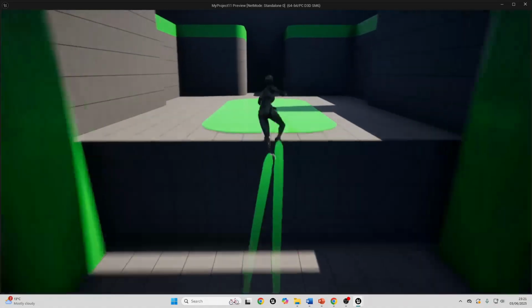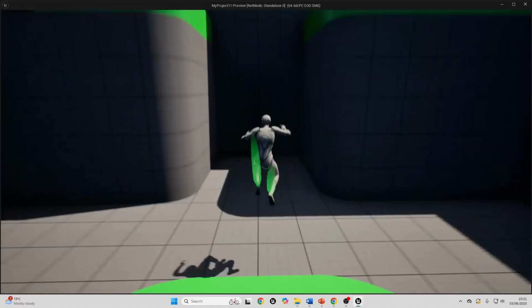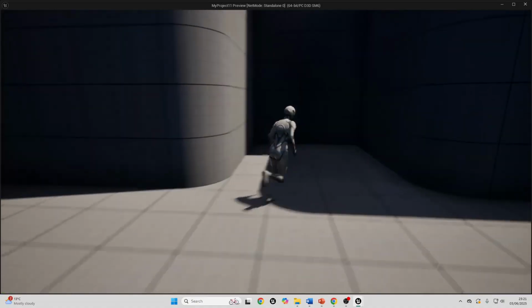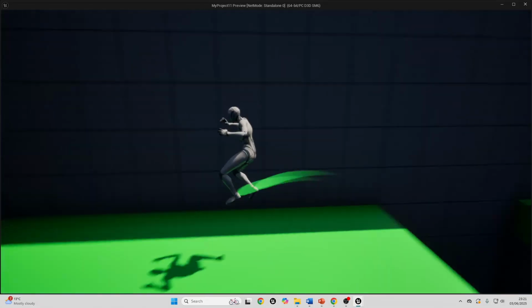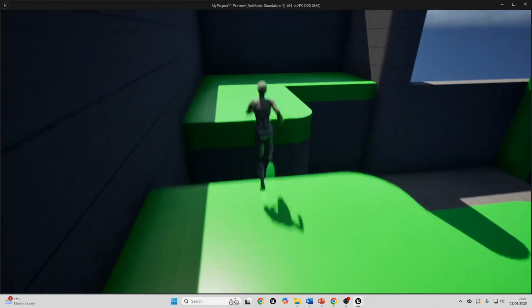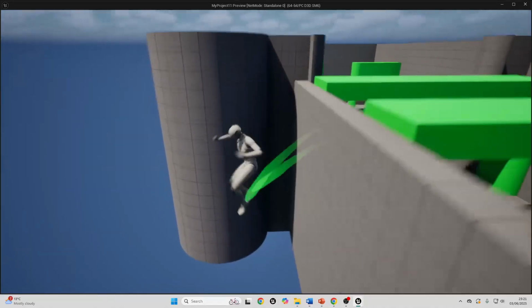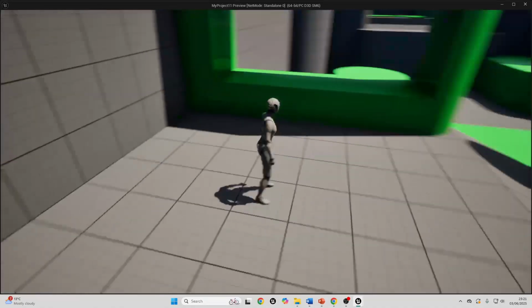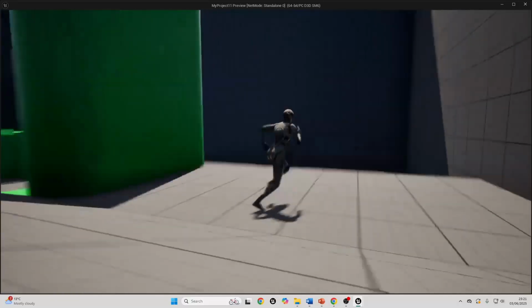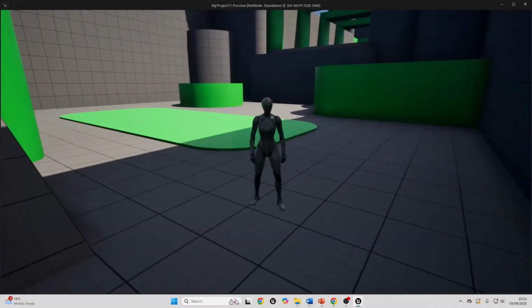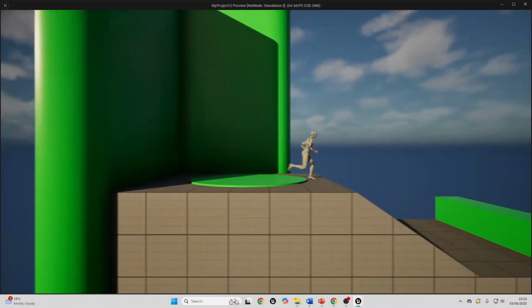So I can dash, I can double jump, and it also comes with a wall jump, so I can go on these walls and jump. So that's pretty cool. Let's see if I jump off here. Okay, nice. So even if I jump off the world, it will just respawn me here. So that's pretty good.